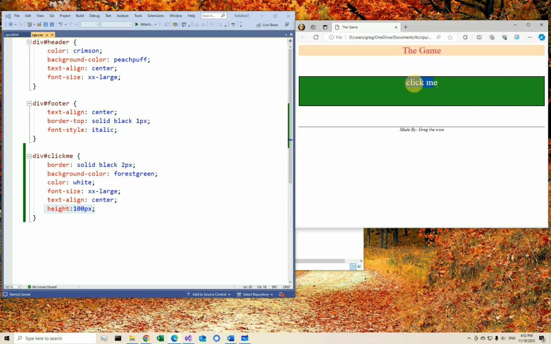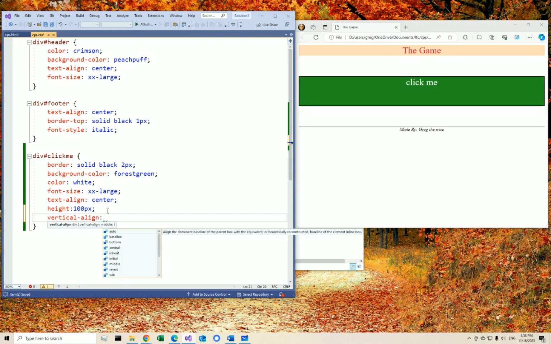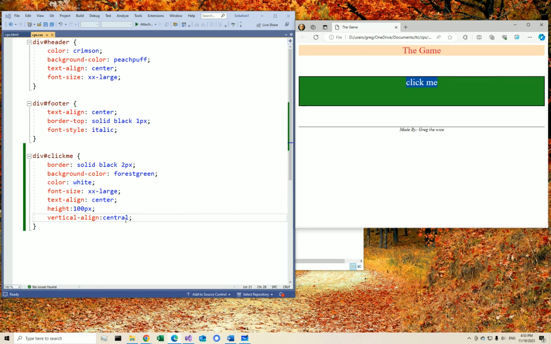Next, I don't like the fact that this click me is floating, so to speak, to the top. It should be here in the middle. So how to center this click me vertically? Well, we know that there's something called text align center. And you might be tempted to look for something like vertical align. Okay, what does it say? Central. Okay, see if that works. But it doesn't work. It doesn't do it.